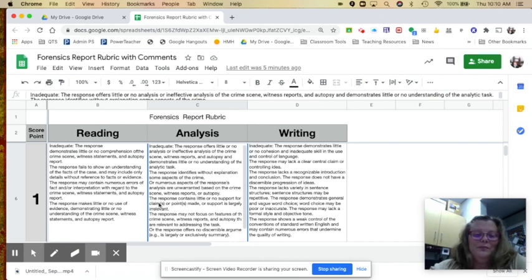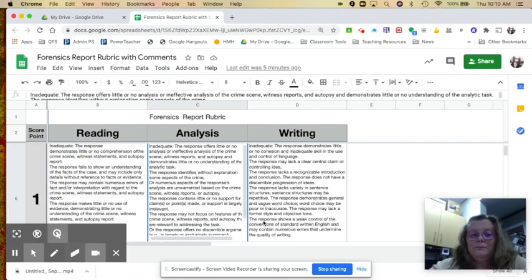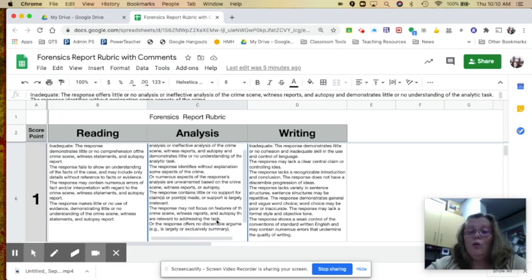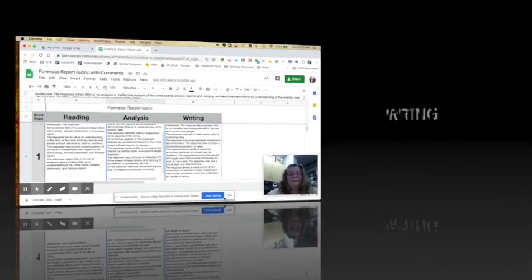Okay. The response contains little or no support for claims or points made, or support is largely irrelevant. In other words, just random little things that you've put in there. It may not focus on features of the crime scene, witness reports, and autopsy that are relevant to addressing the task. Or it has no discernible argument. It's largely or exclusively a summary. Okay, if you just say this is what happened and you don't offer any evidence, you're going to fall down in the 1.